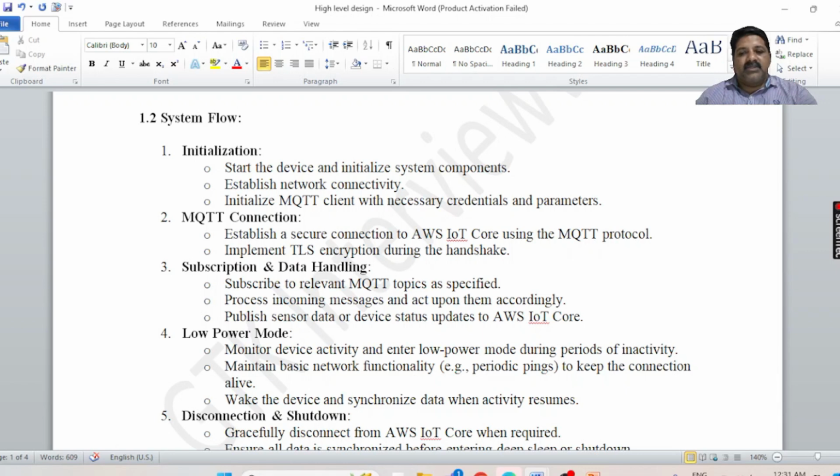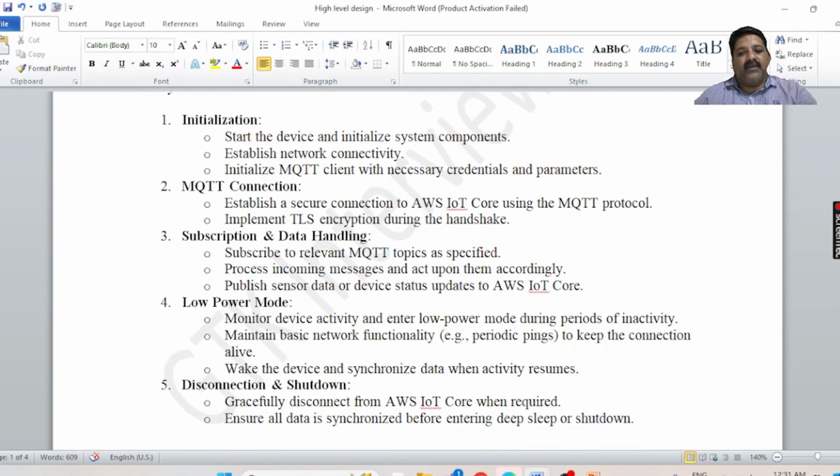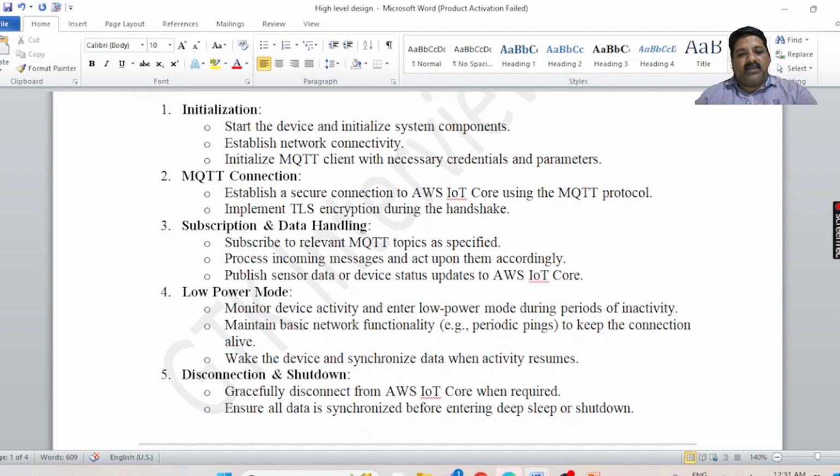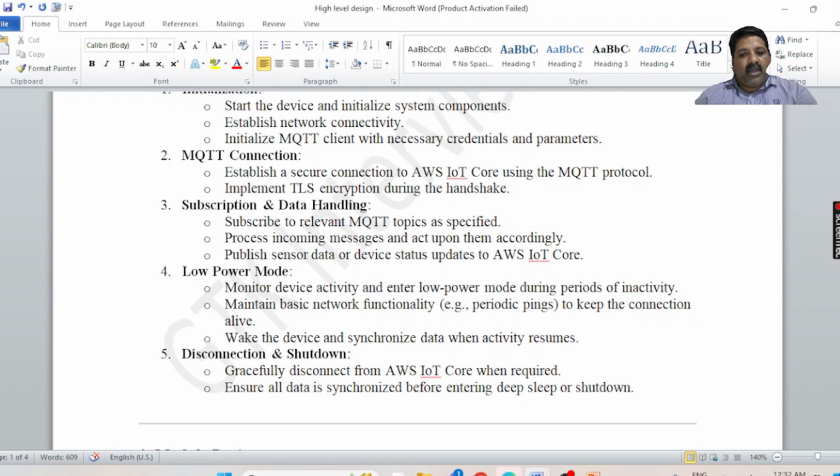Then the low power mode: monitor device activity, enter low power mode. So when the device is inactive, it will go to the low power mode. And when there is device activity, the wake up and the synchronization of the data will happen when activity resumes. And you will have the disconnection as well. All the memory which has been initialized should be deallocated when you are disconnecting from AWS IoT core. And synchronization between entering deep sleep and shutdown.